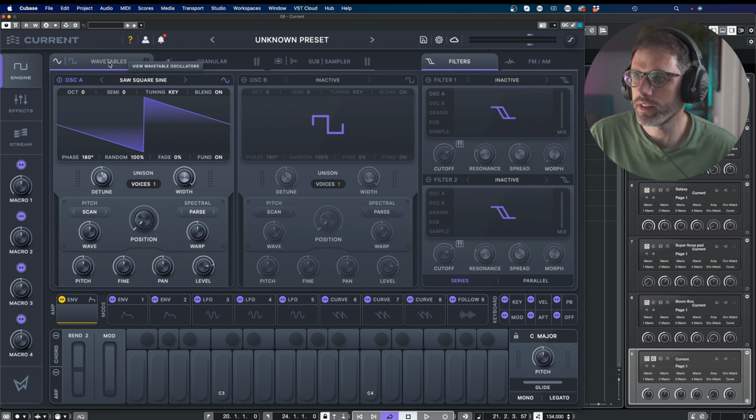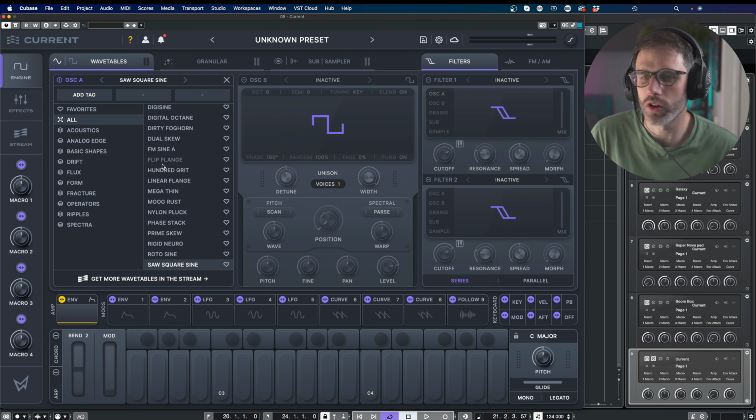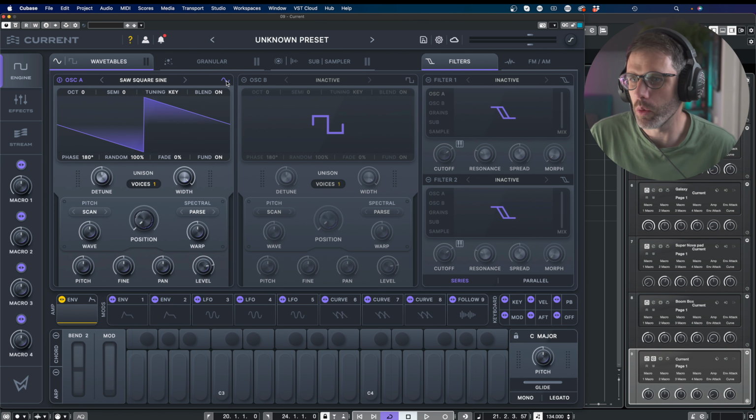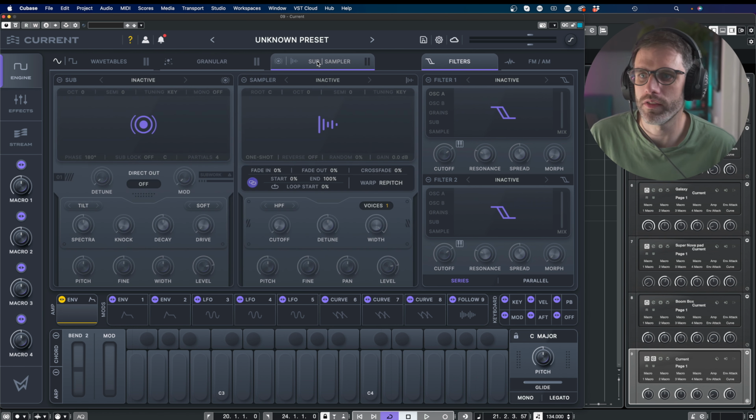So we've got the wavetable generator. We've got two wavetables here, oscillator A and B, and we've got a nice amount of wavetables available to get you started. You can obviously import your own as well. We have a granular engine, so we now can do granular and create some interesting and truly amazing textures. I do like the granular engines in synths. And then we have the sub and a sampler layer, so there's a lot of stuff going on there.